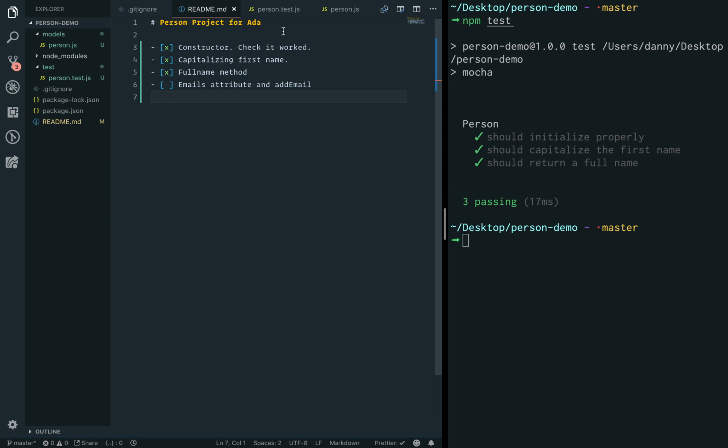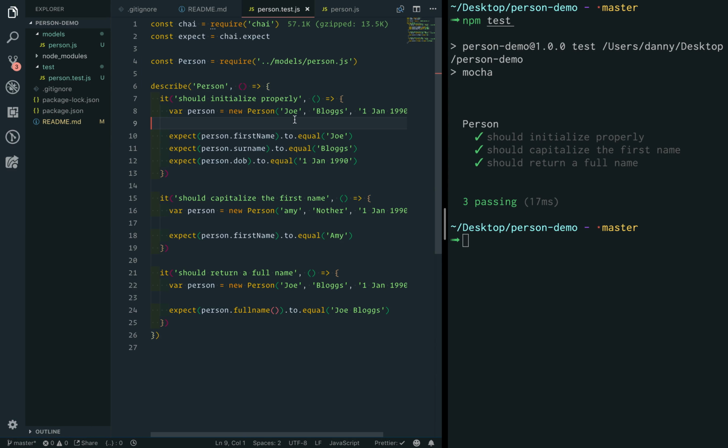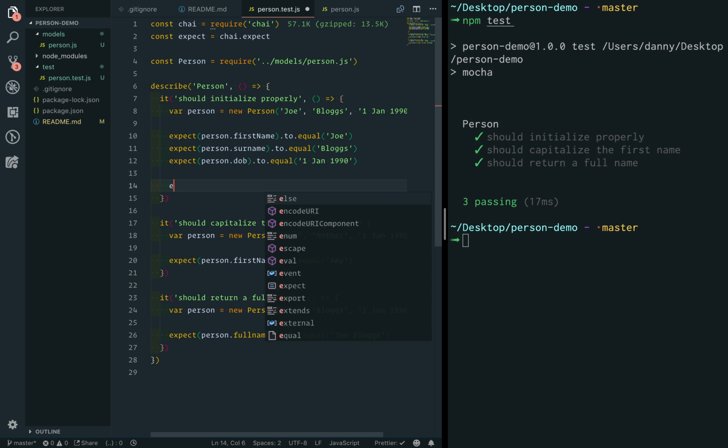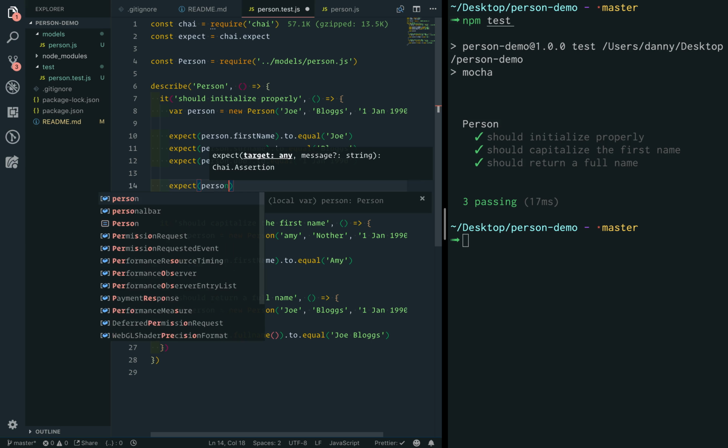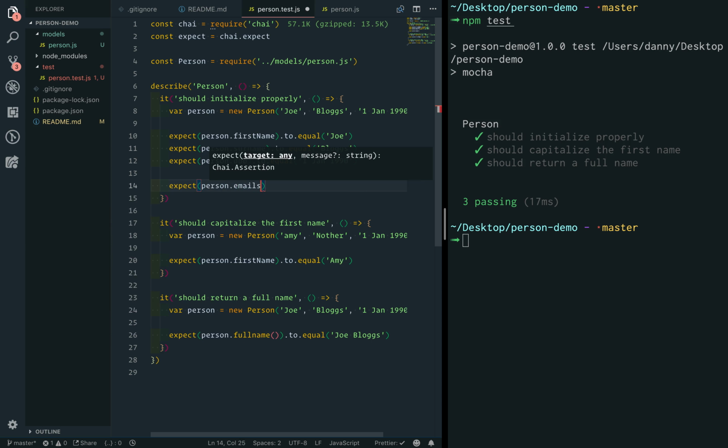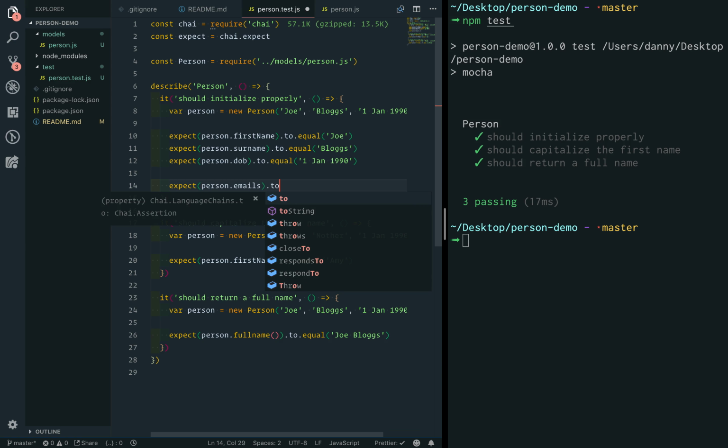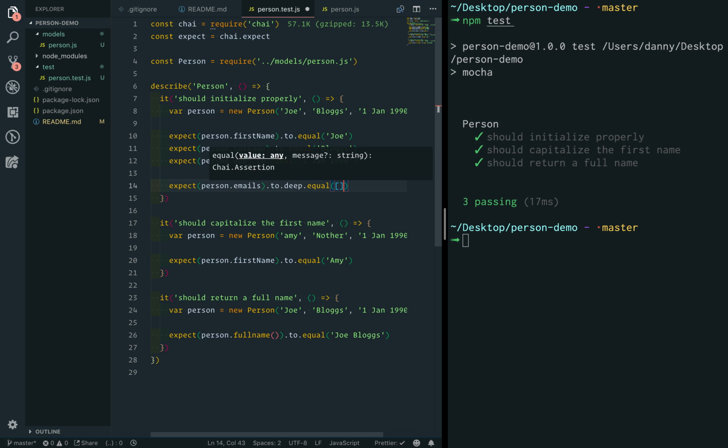So the first thing we probably want to do is set up that emails attribute. So I'm just going to come up to this initialize test that we've already written, and I want to check that when we create a new person, by default we can call person.emails and it will give us an empty array because they don't have any emails yet. So we can do that with another expectation. Expect person.emails to deep equal an empty array.